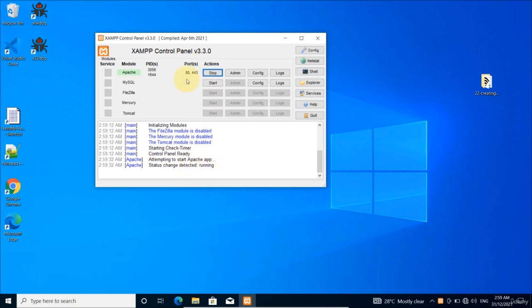And then you can see the port is 80 and 443. 80 is the default port that it listens on. 443 is the SSL port, but we are not going to use 443. We are just going to use 80. And then to start the SQL server, we click on the Start button here. This is how we start our web server and SQL server, and you can see the status for the SQL server is also started. Status change detected, running.